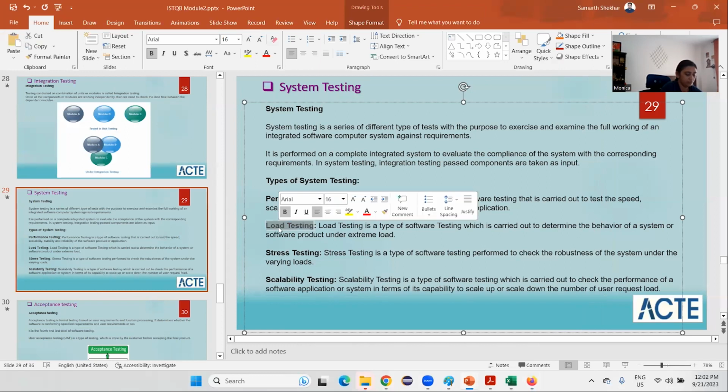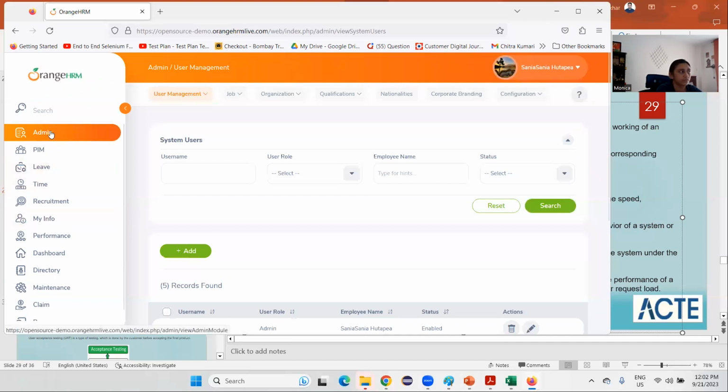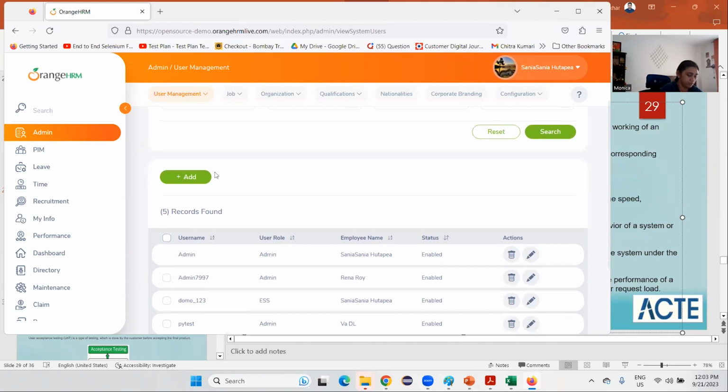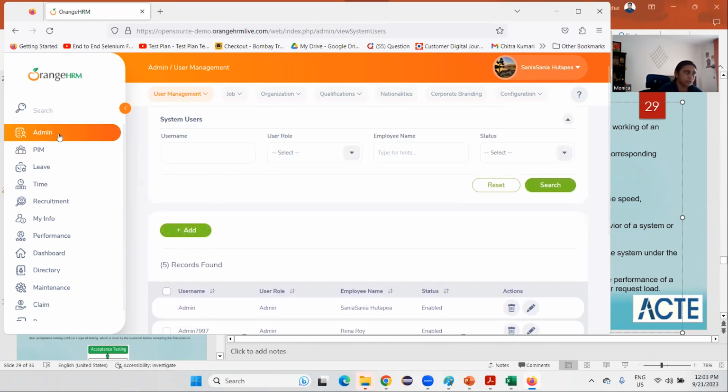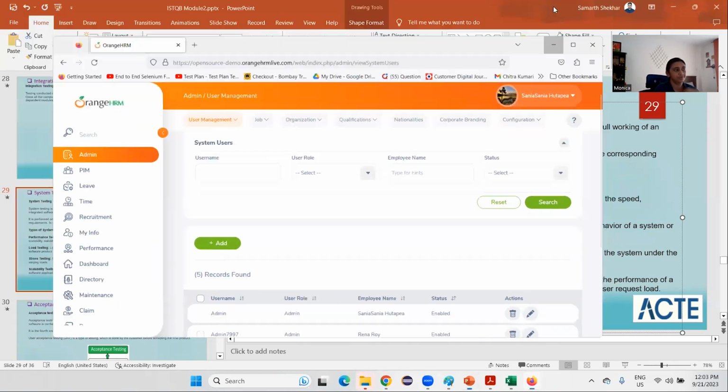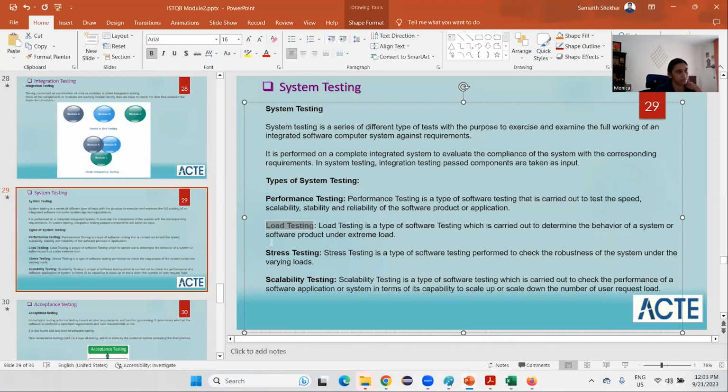Load testing. Let's say I have this particular module, and in the admin module, multiple people are doing the same thing. Multiple people are on the admin module and they are trying to add a user or search anything. In that case, my application will crash. So you might have heard that in the Big Billion Days sale, the application got crashed. This kind of testing is done to handle those things.